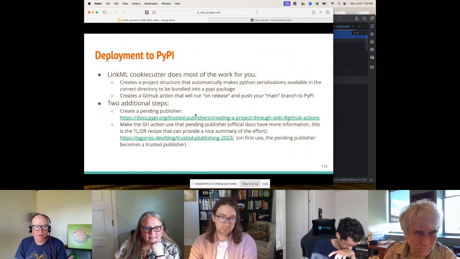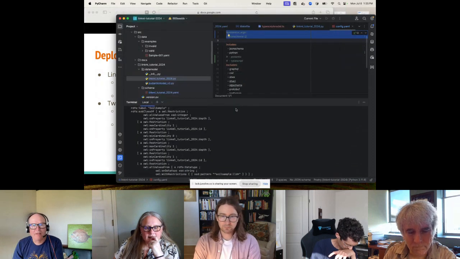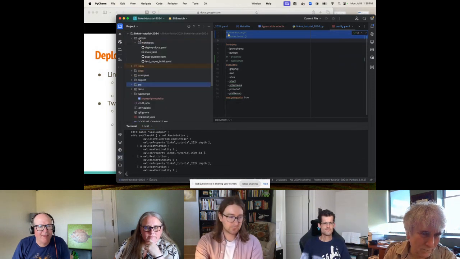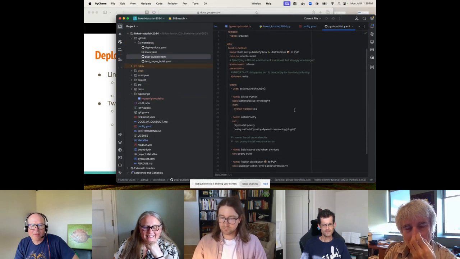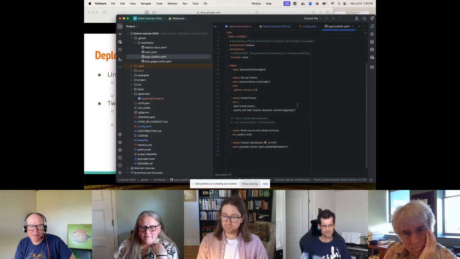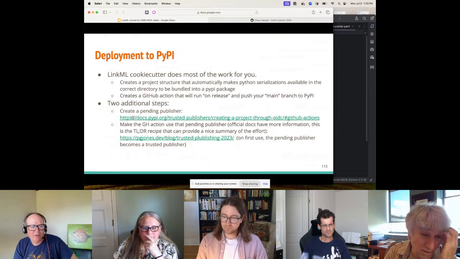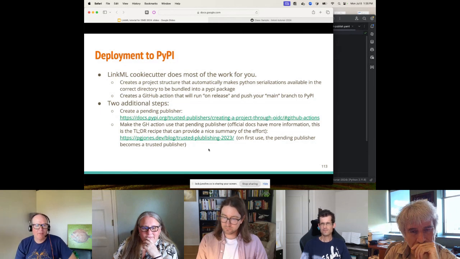And then deployment to PyPI. I have not done it through the cookie cutter myself, but I can look at these GitHub actions with you and see that it's already nicely set up for dynamic versioning, and it will build, and it will just do the publish action. And so the extra steps are the configuration on the PyPI side to set up your authentication and how to set up that publishing.